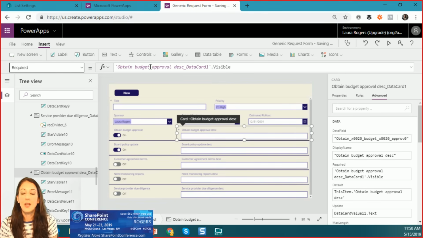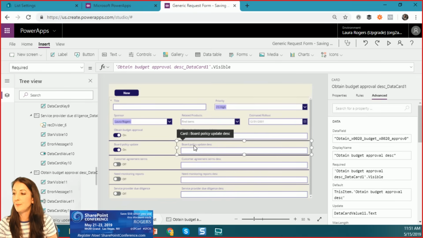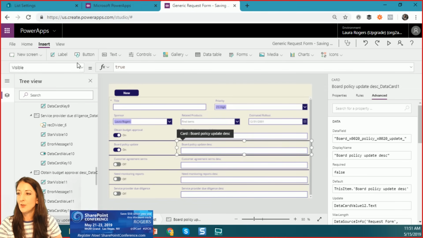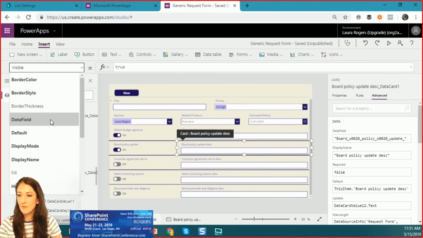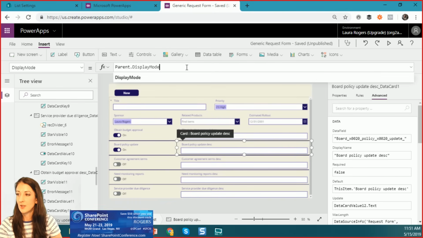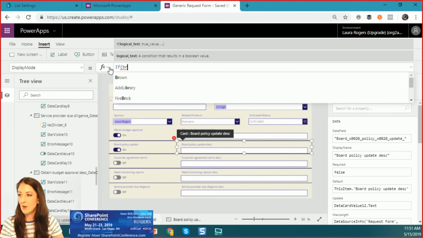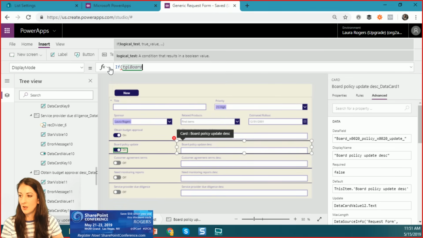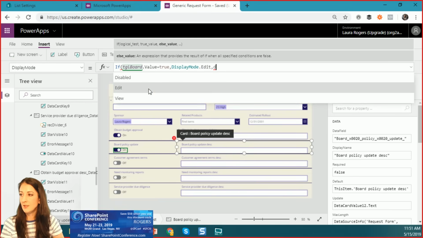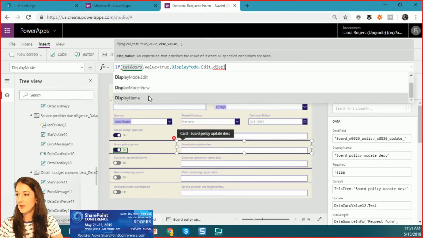Oh yeah, that's a good idea, Ariel. So let's do Ariel's idea for the next one. Instead of doing visible, I'll just leave the visible as true, but I'll do the display mode. The display mode is going to be: if TGL board dot value equals true, then display mode dot edit. Otherwise, display mode dot disabled.